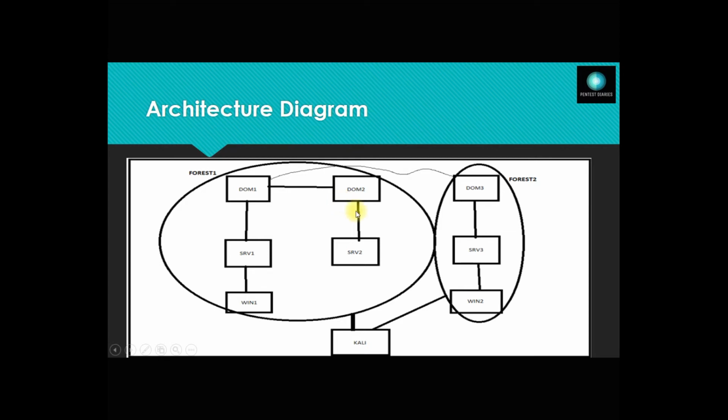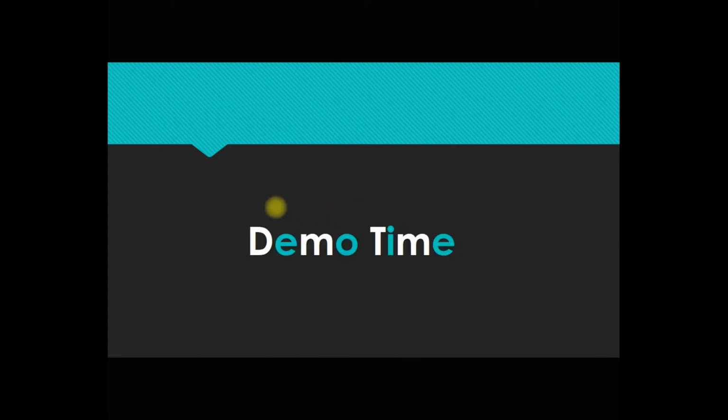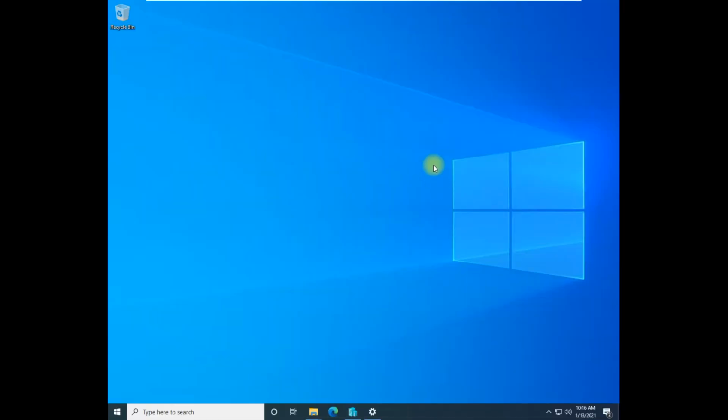Now it's demo time. I'll assume that you know how to install VMware Workstation on a system, and once the installation is completed, you simply have to mount your ISO of Windows 10 and install it. So I'm not explaining those steps once again. I'm assuming that you are able to install it.